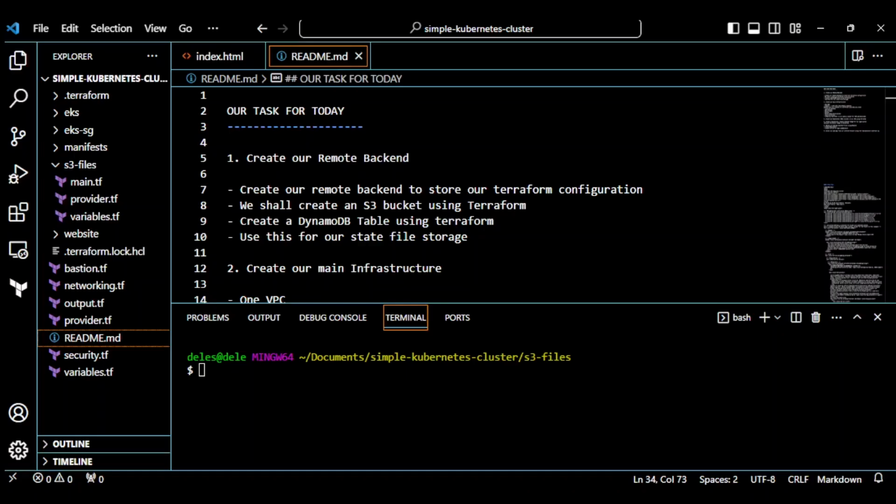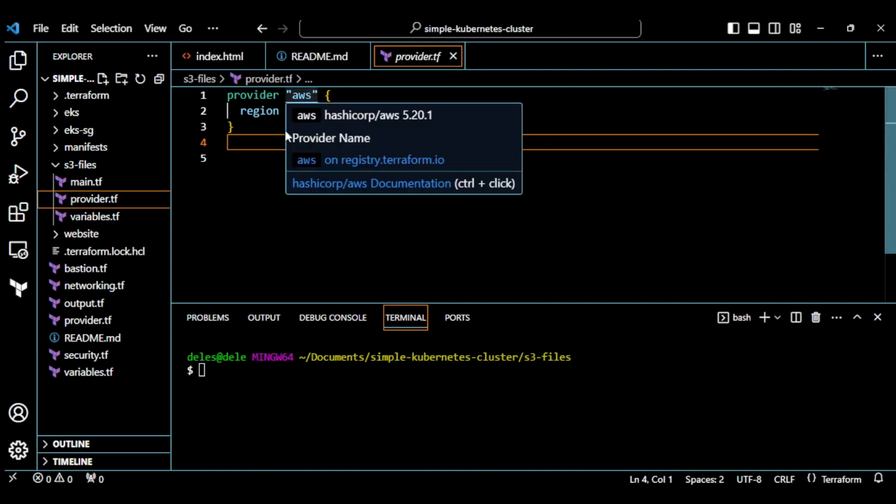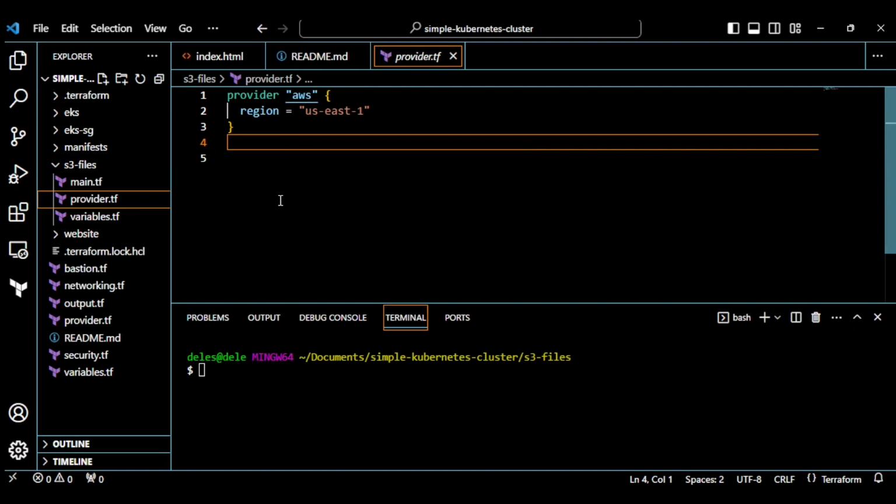So the first thing we need to do here is to set up our provider. Let us go to our provider.tf file. Our provider will be AWS, and the region I have chosen is us-east-1, but you can choose any region you prefer. So here, provider, you can see AWS, and region is us-east-1.